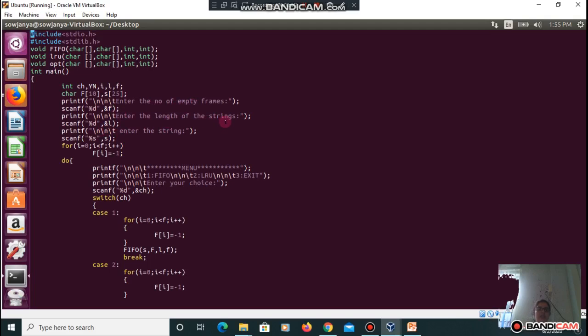What is the length of the string? I have shown you already. I have used 10 numbers, so if it is 10 numbers, enter 10. Then you have to enter the string. Then you have to check for the menu here. You have to follow two menu options here: one is FIFO and then LRU. Then you have to enter the choice, working with switch case statements here.